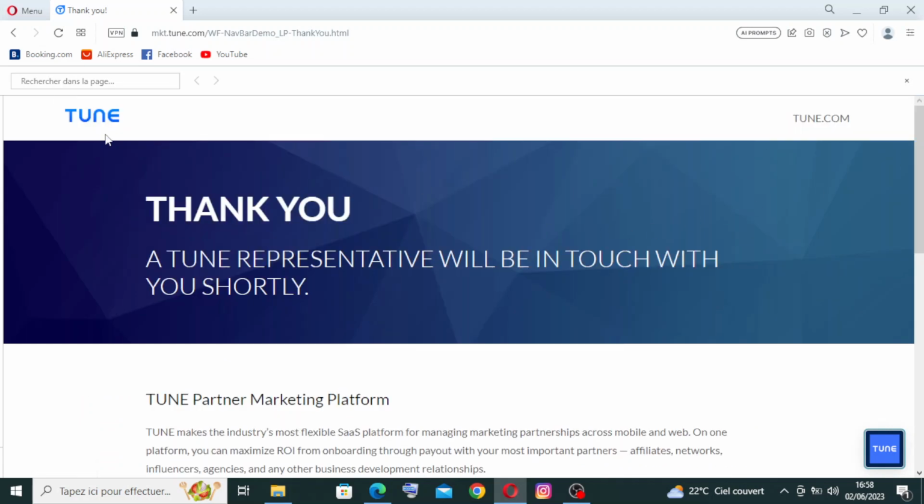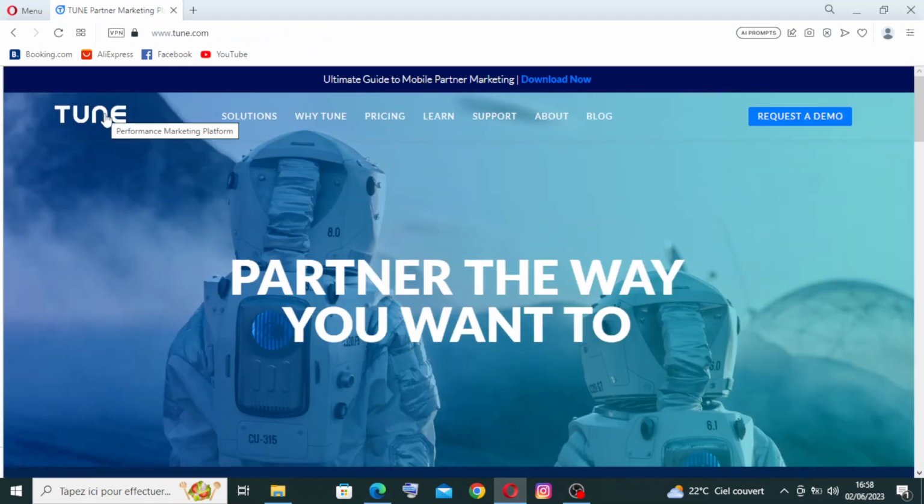Now let's come back to the home page to see the different key features that the website presents to us. And let me tell you that for the affiliate tracking, Tune provides robust tracking capabilities to accurately track and attribute conversions and actions driven by affiliates. It uses tracking pixels, cookies, or unique identifiers to track user actions and attribute them to specific affiliates.